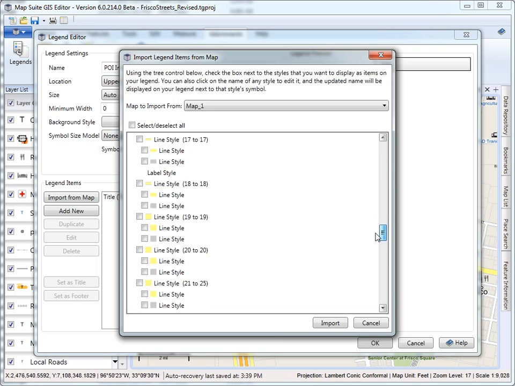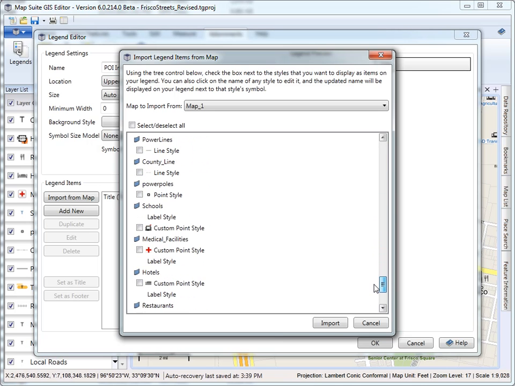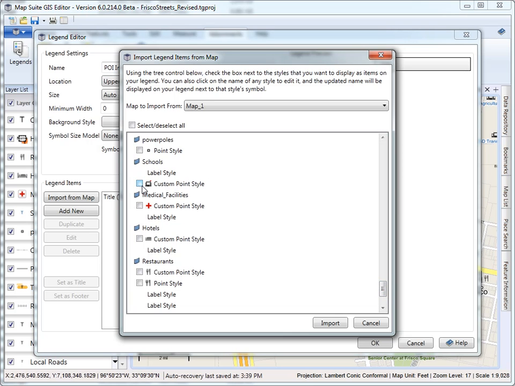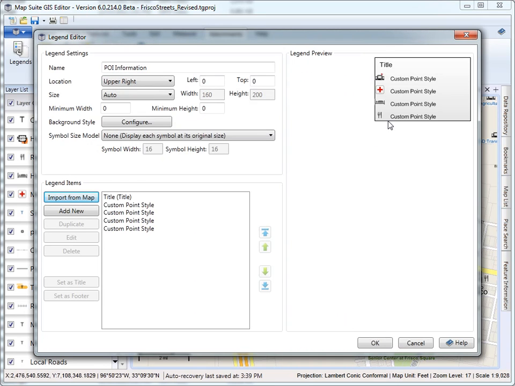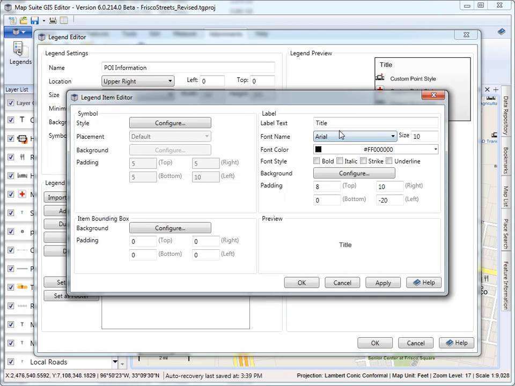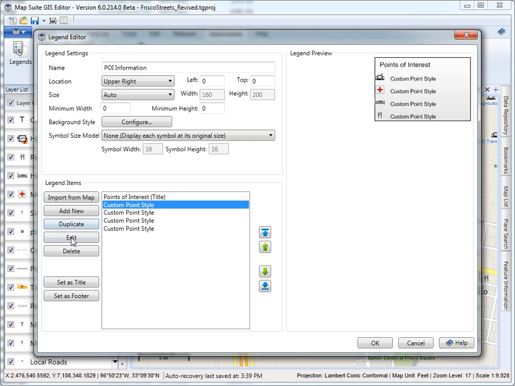So in our case, let's scroll down here to where our points of interest are. There's our school, our medical facilities, hotel, and restaurant. So I'm going to go ahead and import those. And you can see now our legend's built up with those exact icons. We now have a title, and we have the name of our style we used. If I want to modify these, I just come in here and say edit, and I can say points of interest and apply that change.